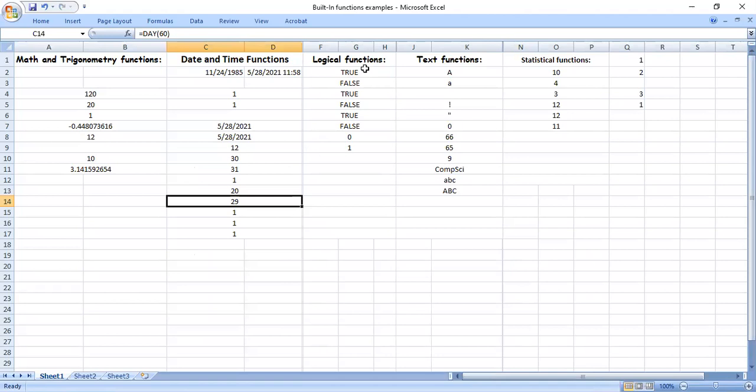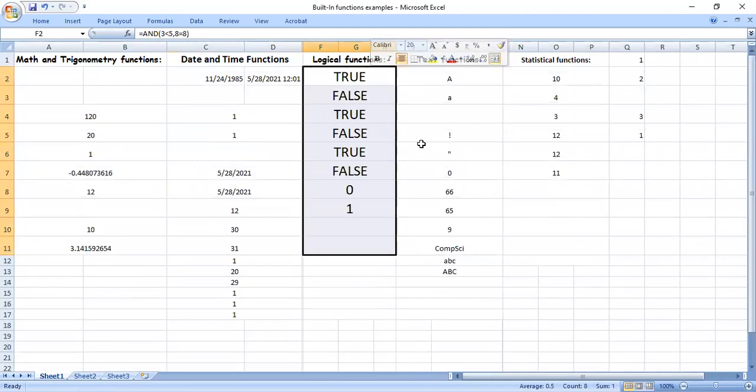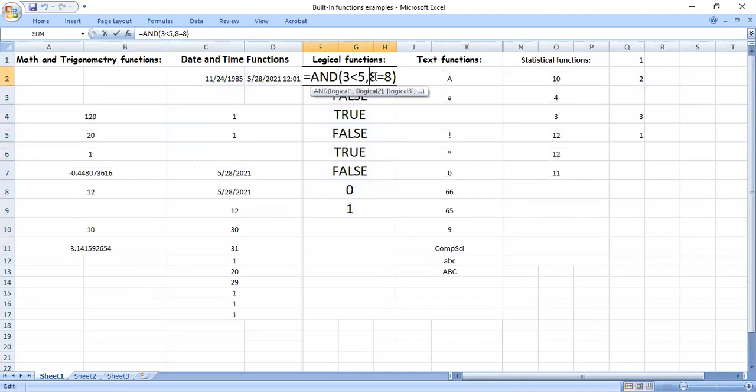You see in the logical functions category. So in the logical functions category, I just observe here. Okay, AND of 3 less than 5 comma 8 equals to 8. Okay, I think it's visible now clearly. So AND of 3 less than 5 comma 8 equals to 8.